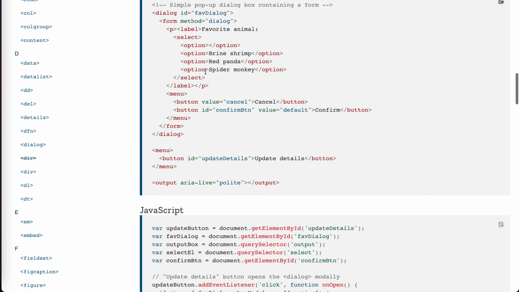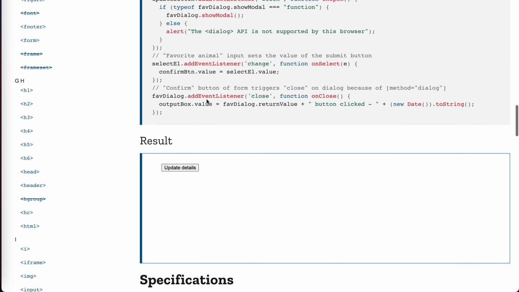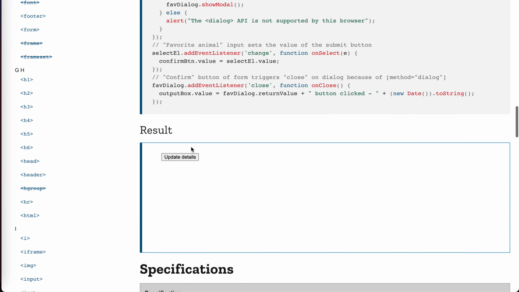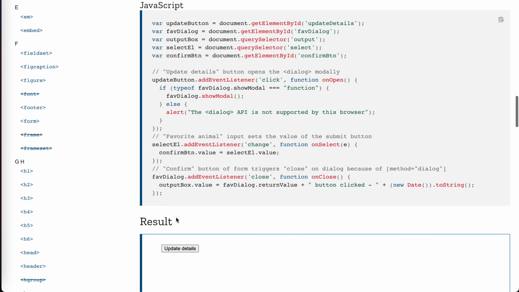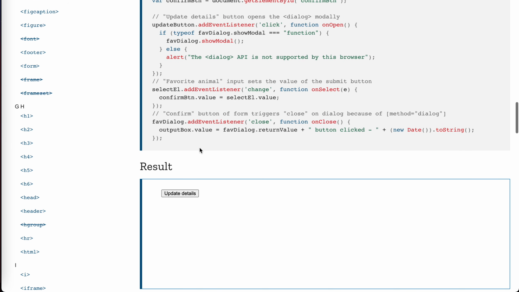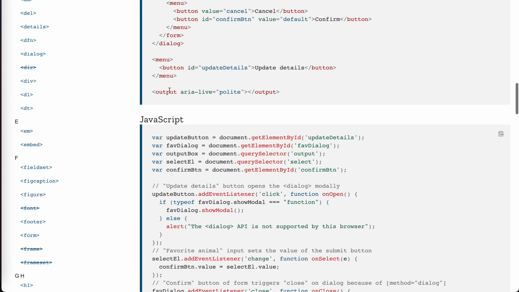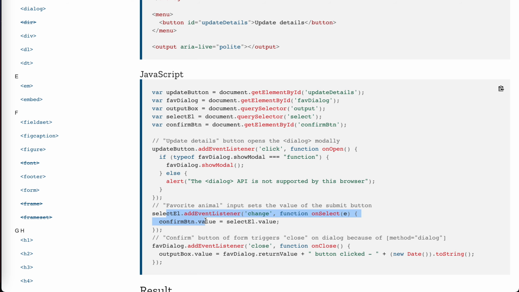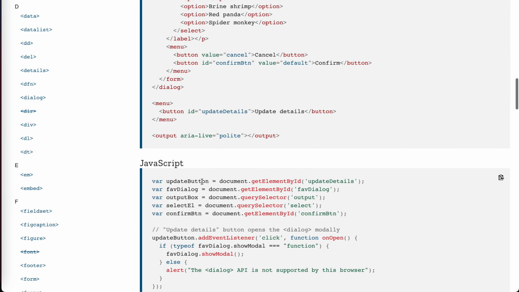We have this HTML structure, and by default, the dialog is hidden. When this button is clicked, you can see the update button, we actually show the dialog. It's a method called showModal, and when the selection changes, it will change the value of this confirm button.